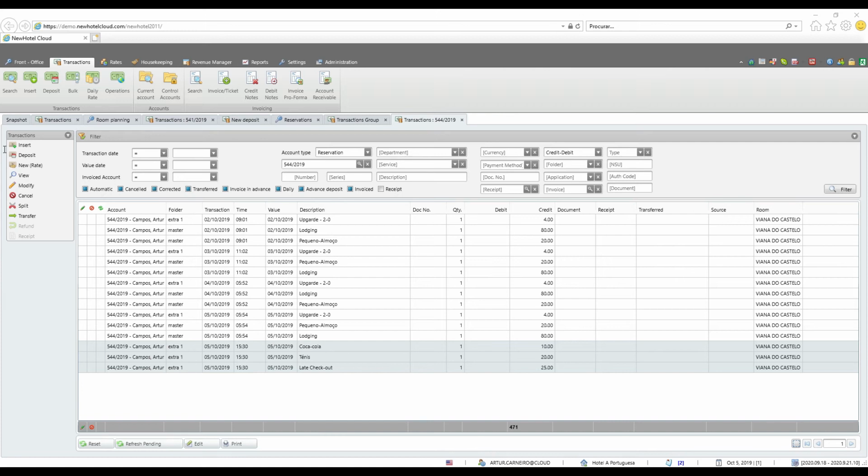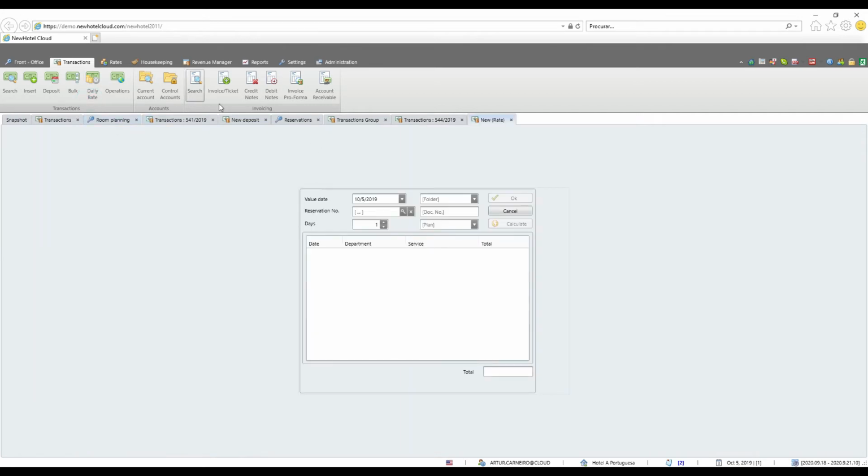Another option we have under transactions is the daily rate. The daily rate allows us to insert a daily rate into a specific reservation. This is done automatically, so the calculation is done by the system and is as follows. We select the daily rate, this window will appear, we choose the value date, the folder should be master because it's a daily, we choose the reservation.